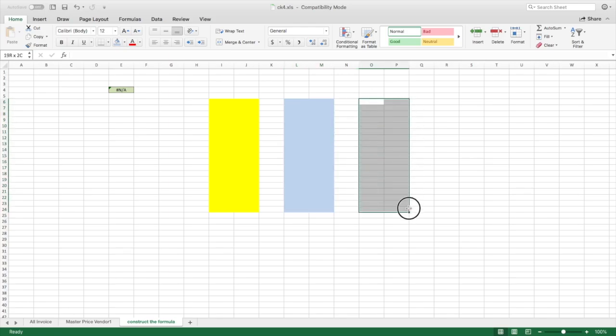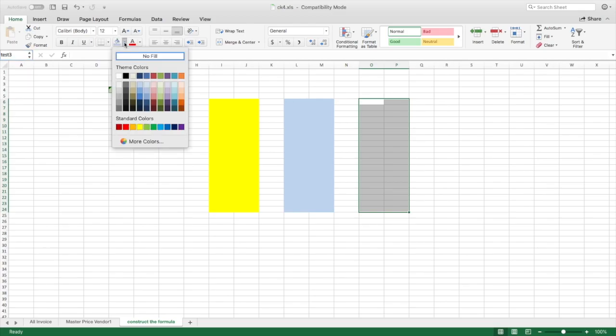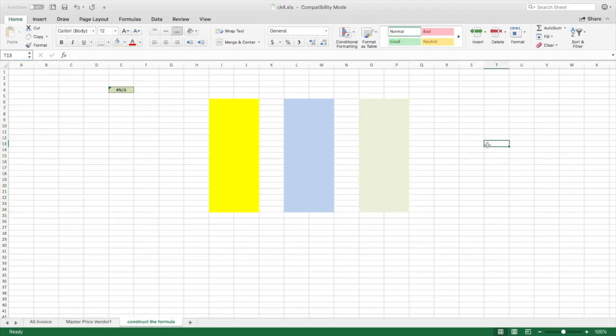Do another one, call it test 3. Give it another color, a greenish one. Okay, so I've got 3 ranges. Test 1, test 2, test 3. So I'm going to put some random values in here. I'll put A, B, C. Maybe if I put a 1 on the end.